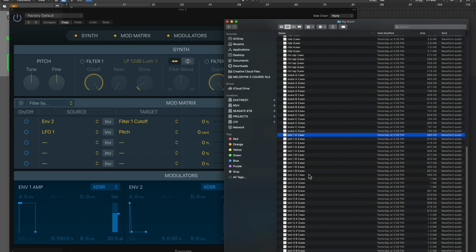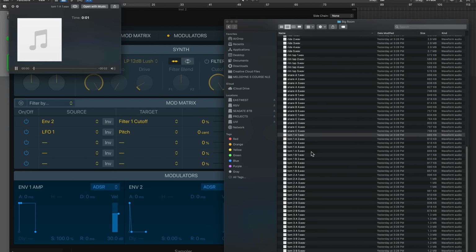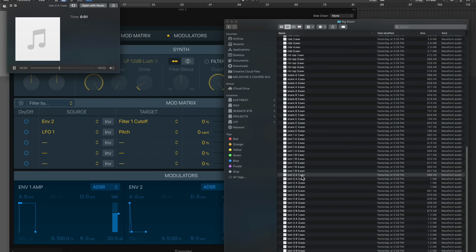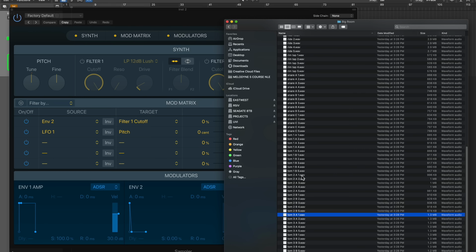Then I have tom 1 through 3, and there's tom 1A and tom 1B. So again, I split these into different dynamics. There's a loud dynamic on A and a softer dynamic on B. So I have tom 1A, 5 of those, tom 1B, 5 of those, tom 2A, tom 2B, the softer dynamic, tom 3, the floor tom A, which is the loud dynamic, and then tom 3B, the softer dynamic.